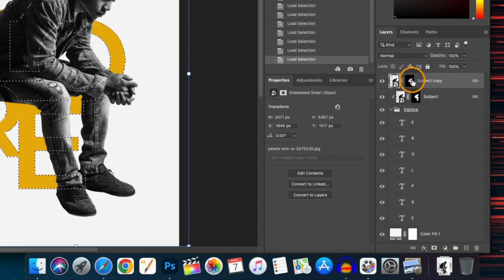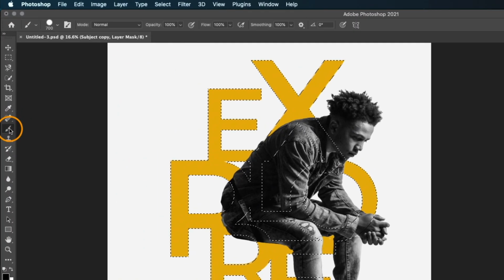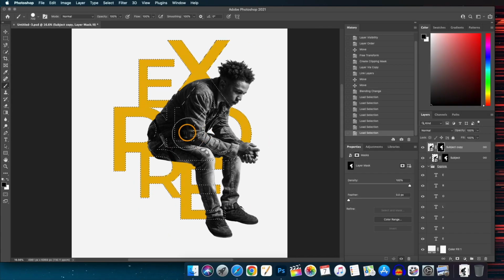Now go to the subject layer, select the layer mask, then come to our brush tool, and the foreground color is black. We go on painting. Now if you can see the below layer which was multiplied with the text layer, it has been revealed in the areas where the text is there.